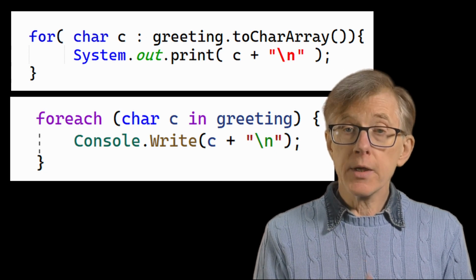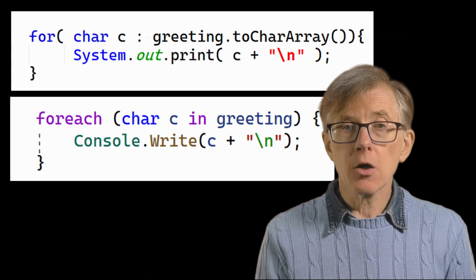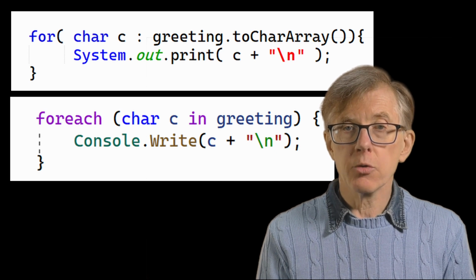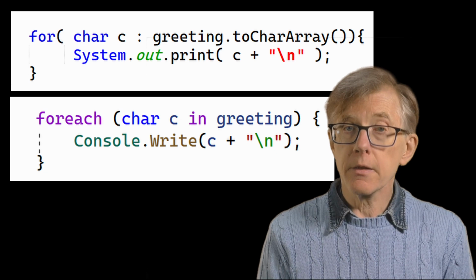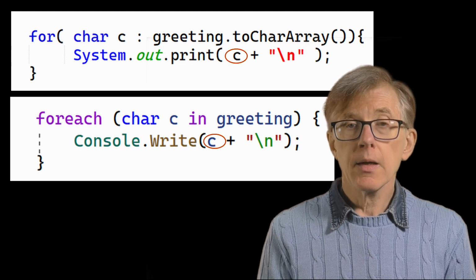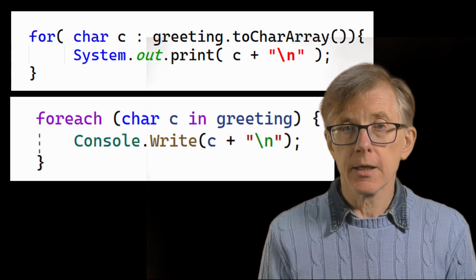Don't worry about how these loops work. I'll have more to say on that in another lesson. All you need to know is that this code splits the string into its individual characters one by one, then assigns each character to this loop variable c. And then this code displays that character followed by a line break.